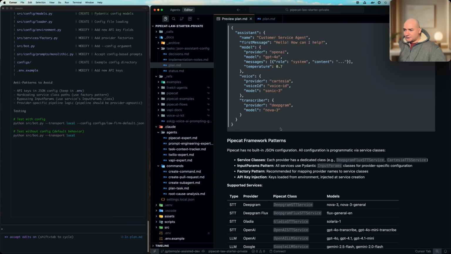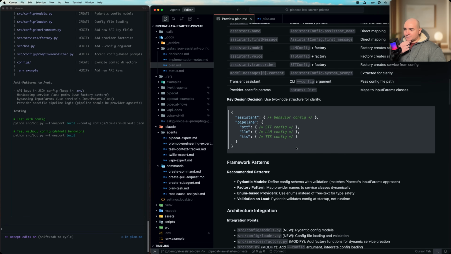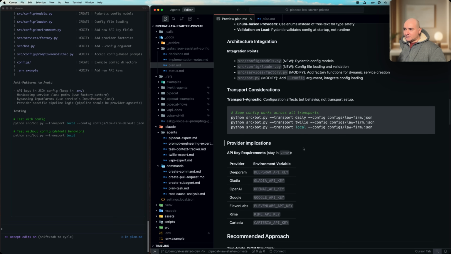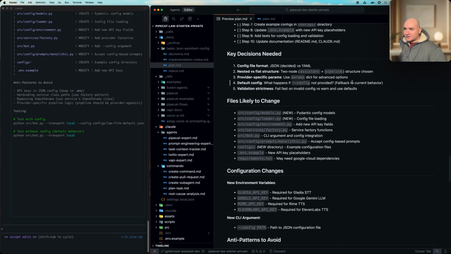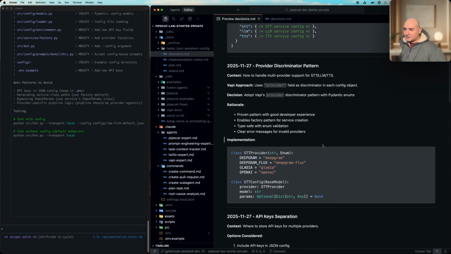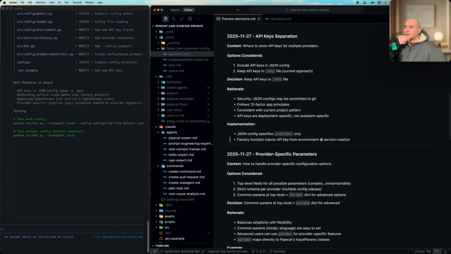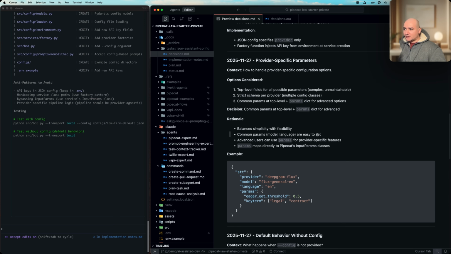So far so good. See, this is good. It's found that there's different services for Flux and for just Deepgram Standard in Pipecat. It's actually identified the best 3 models also for OpenAI. That's cool. This looks good. Yep, this looks pretty much what I had in mind. Okay, so this needs correction. It's not fall back to current behavior. It should just break. Okay, so then implement no decisions. Okay, provided discrimination is correct. Yep. Okay, so there's some stuff I need to correct in the decisions document.